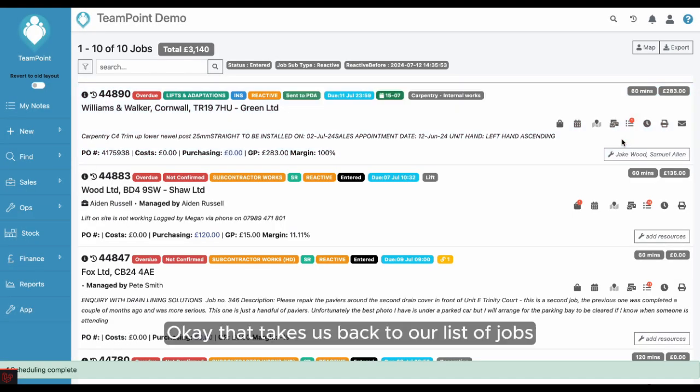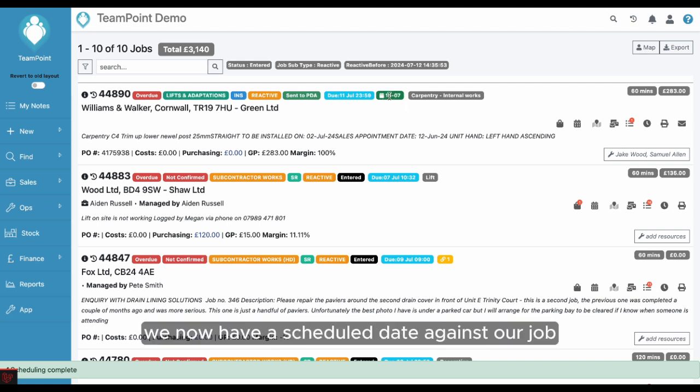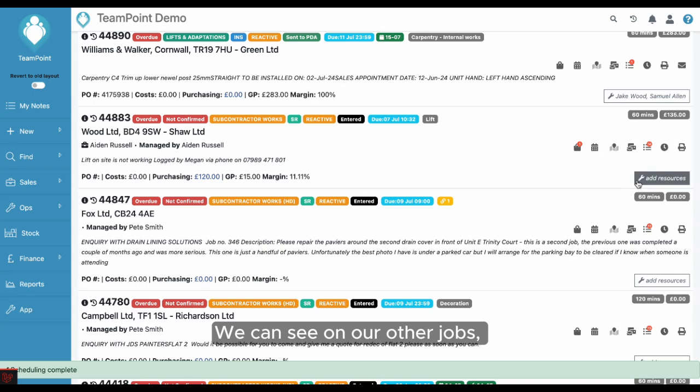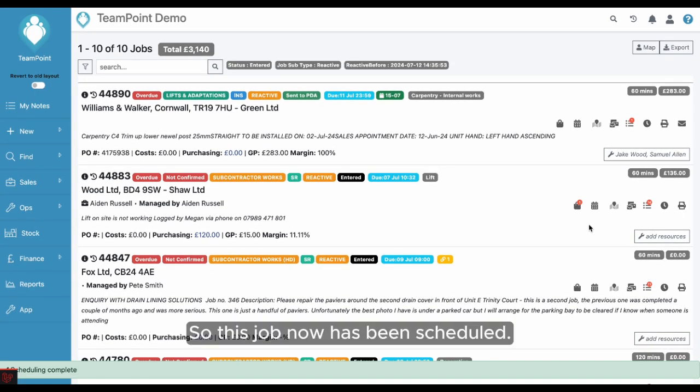Okay, that takes us back to our list of jobs. We can see that we now have a scheduled date against our job, which is over here. So it's scheduled for the 15th. And we can also see down here that we've got Jake and Samuel have been allocated. So that shows on our list here as well. We can see on our other jobs, we don't have people allocated to them. So this job now has been scheduled.